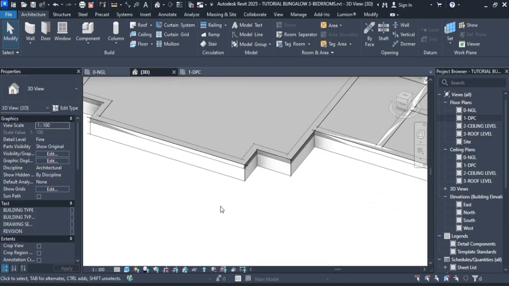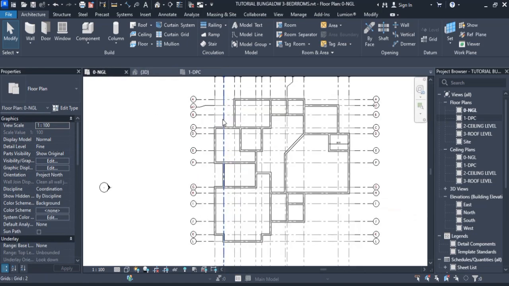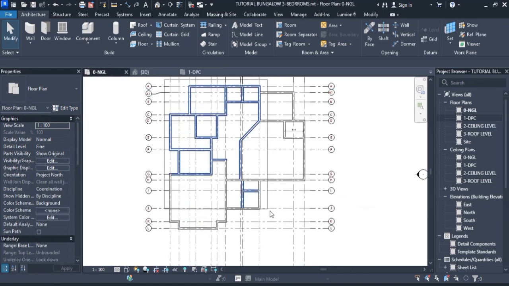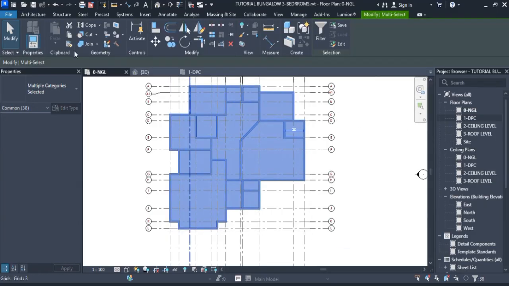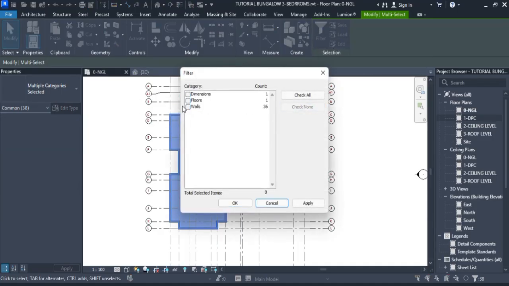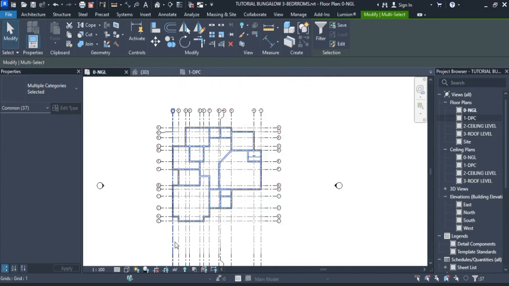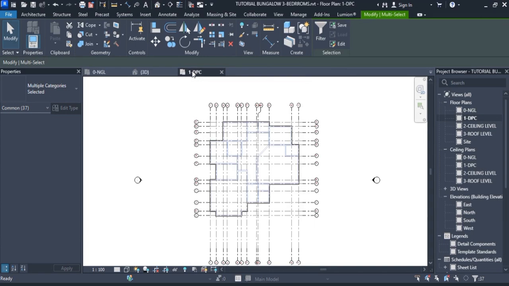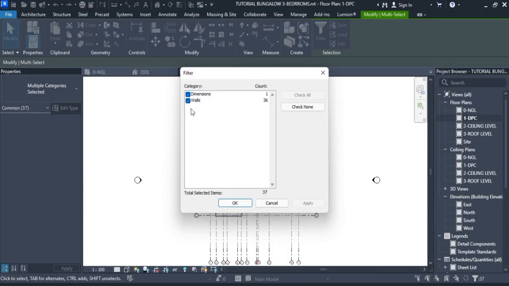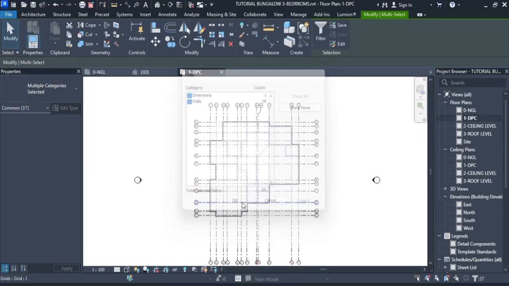So the next thing we need to do is to go to our natural ground level, and then we're going to highlight all the walls we have drawn by clicking in one place and then dragging. So we'll just highlight all the walls. Of course, multiple categories have been selected, so we'll go to filter, and then we'll check none, and we'll just check walls. We might equally want to check dimensions too. So when we check walls and dimensions, we'll click on apply, then we'll click on OK. Then once we do that, we'll go to the DPC level. So we've just filtered with only walls and dimensions remaining. We'll just click on OK.